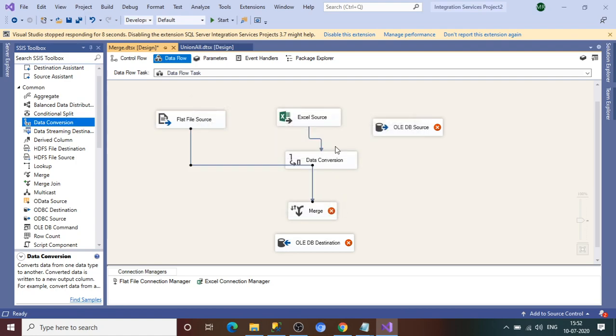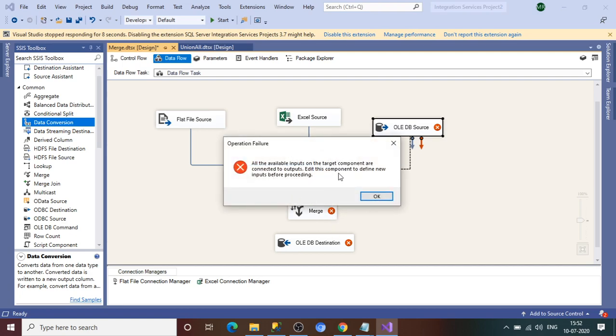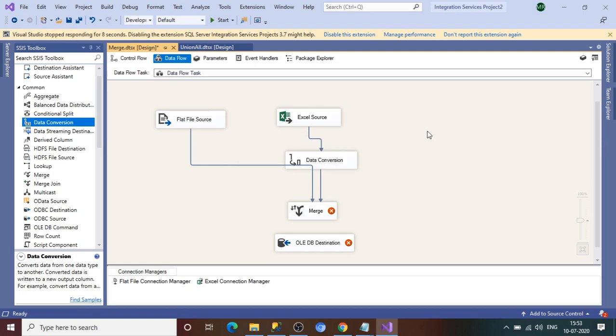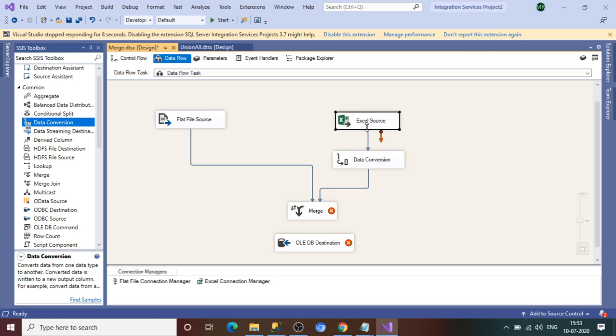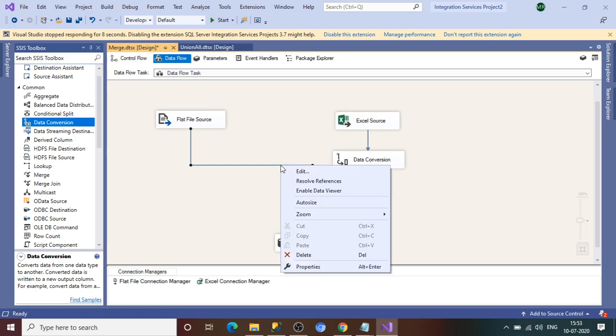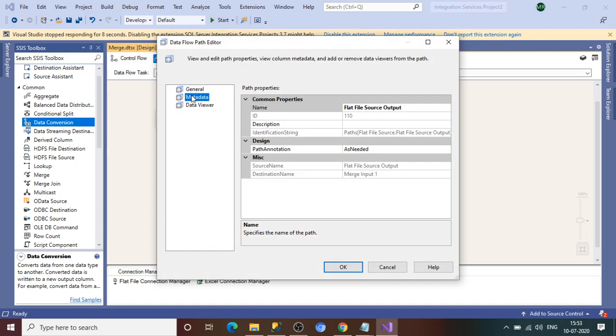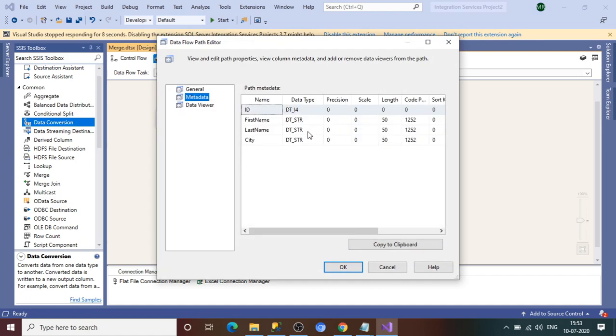So click on OK. Now the data conversion, add this. Still if I wanted to add this, it will give us an error that all the available inputs on the target columns are connected to the outputs. So close this. There is no need of adding a third component here. Two inputs are sufficient, or this is mandated. Actually we cannot add it, as I have just shown you. Now check the metadata before clicking on add. And see the metadata, DT_I4 and everything, the rest of the three columns are STR.